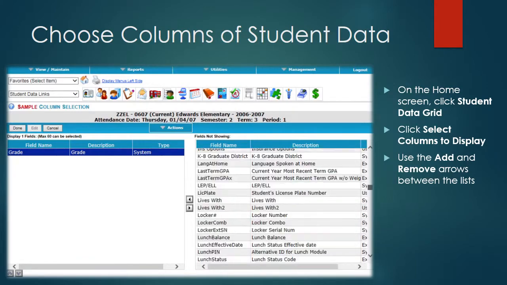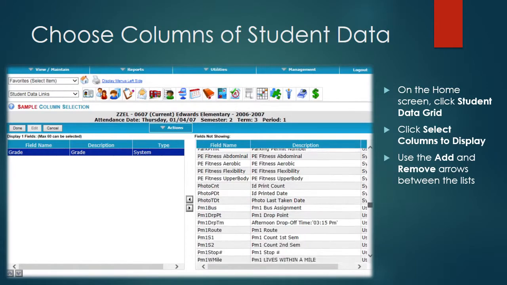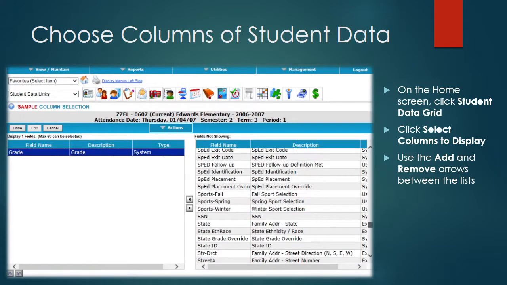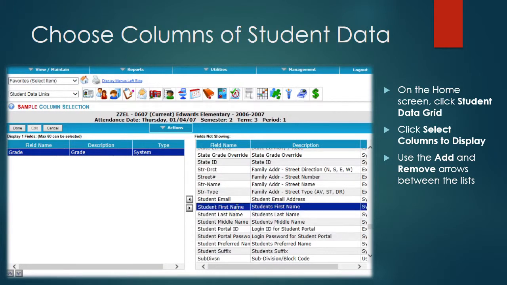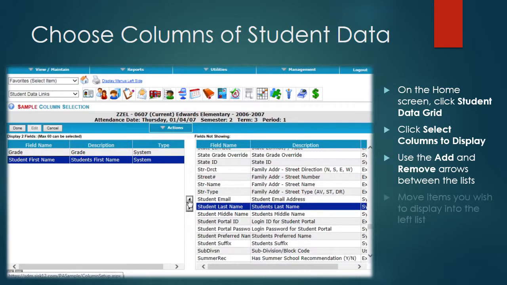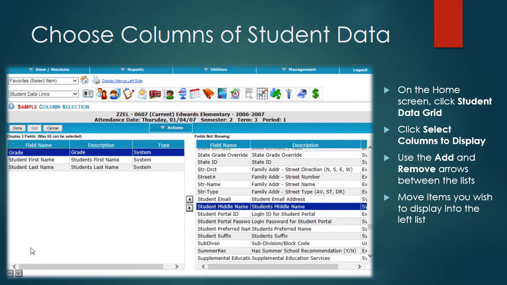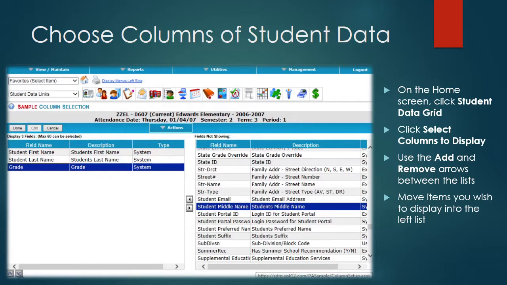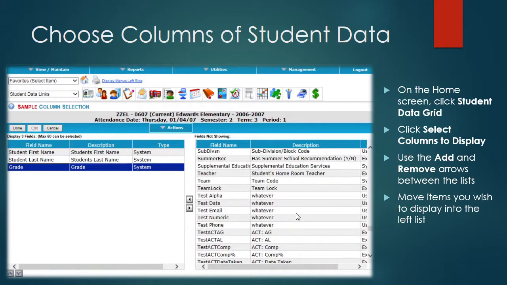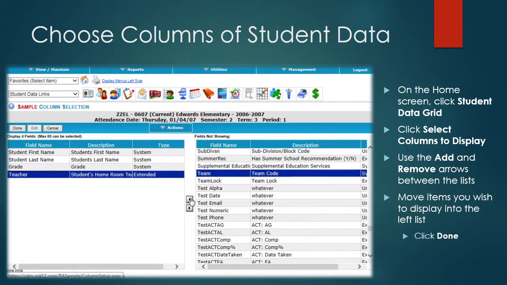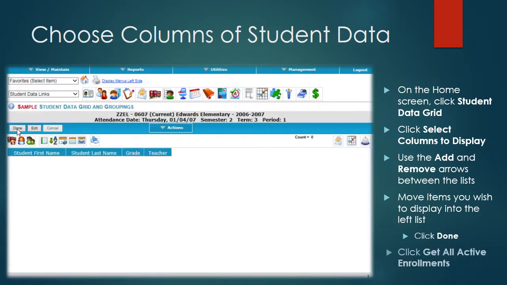And we're going to scroll all the way down all of this information until we get to student first name and student last name. Student first, arrow it over, student last, arrow it over. We already have grade. I'm going to move grade down the list so it shows later. And the last piece, let's grab teacher. So this will give us our homeroom teacher. And then I'll hit done. Now we have the fields that I need.